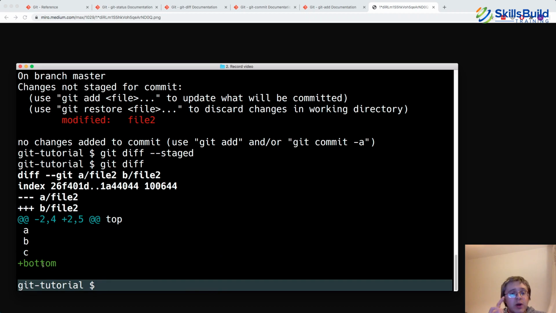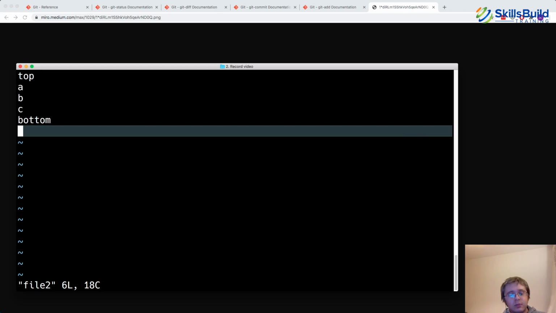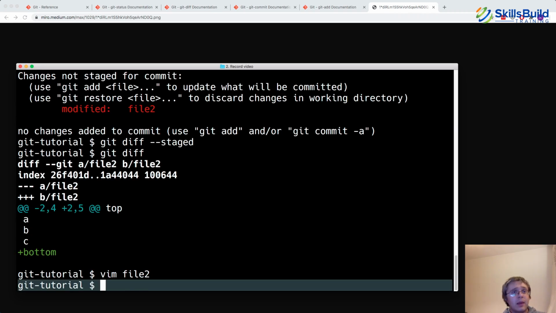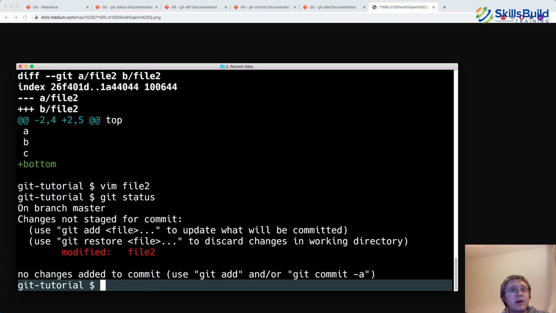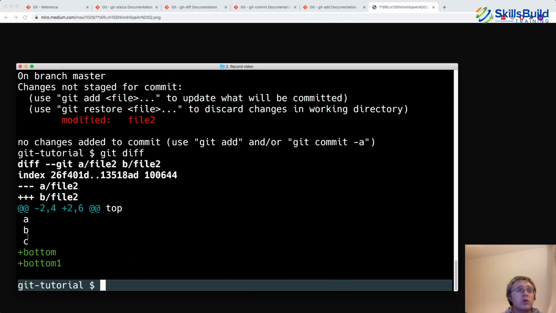Now, there is one limitation with git add --patch, which I will show to you now. Let's say we make a change to file 2. We will add a new line here called bottom 1. Let's go ahead and have a look at git status. It is showing that we have changes in the working directory. And let's go ahead and run git diff. It is showing that we have these two lines modified.